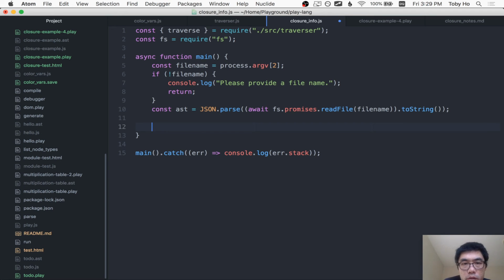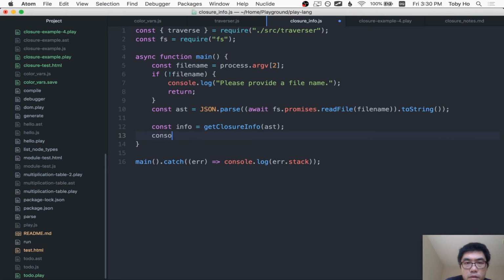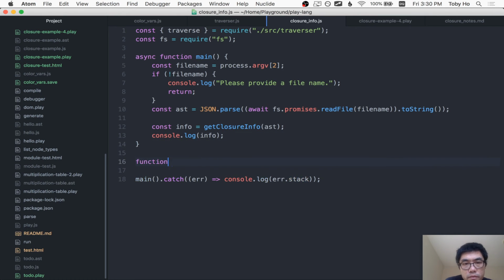I'll just make a get closure info function, pass in the AST, and expect the closure info to be there, and then I'll print out the closure info. Okay, now I make that function.